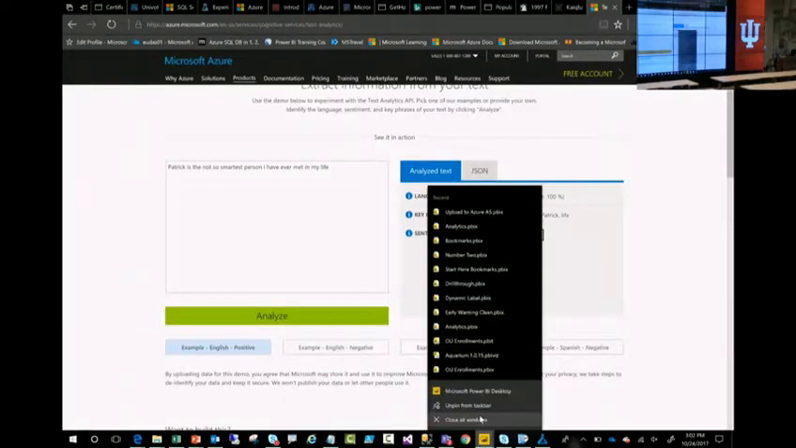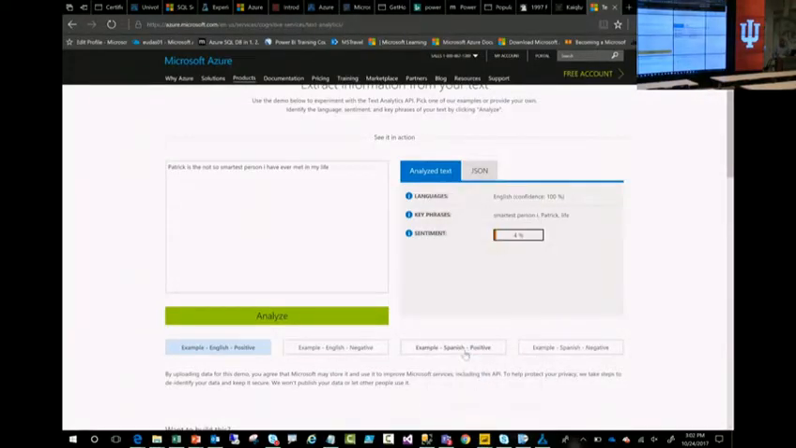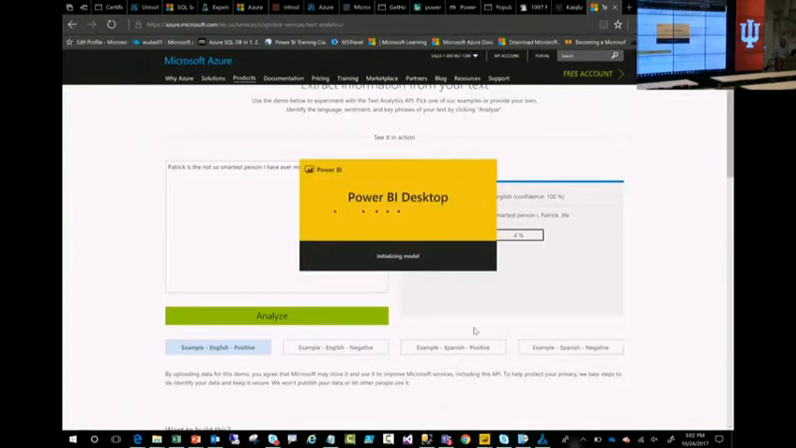Set us up for this big build up, Patrick, and you let us down. All right. This is true though. This is what we did with Harvard, and it actually worked out for them pretty well. So I open up the desktop.